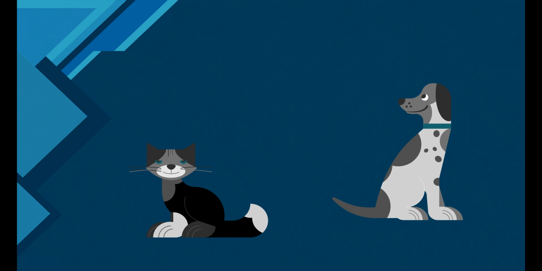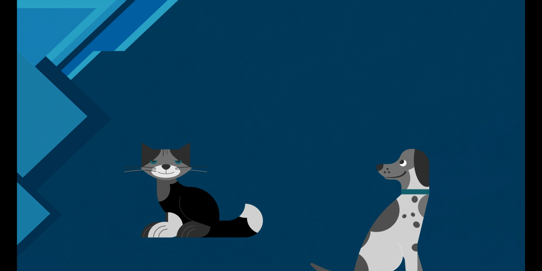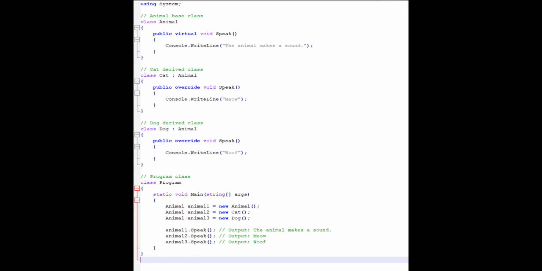One real-time example of polymorphism in OOP is the concept of an animal class that is inherited by various subclasses such as cat and dog. Each of these subclasses has its own unique implementation of the speak method. For example, the cat class may implement the speak method to output meow, while the dog class may implement it to output woof.